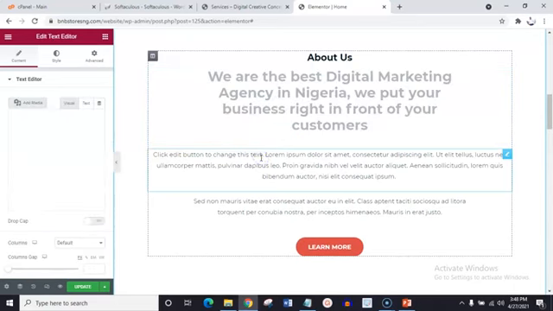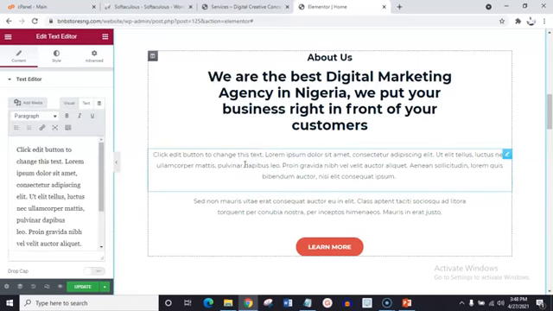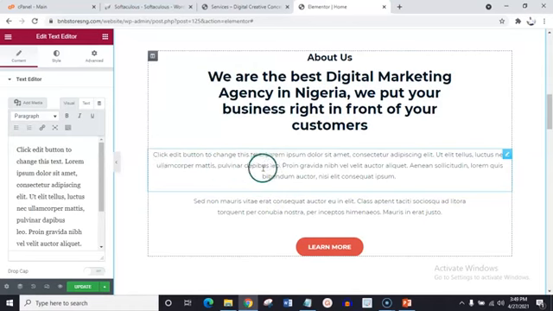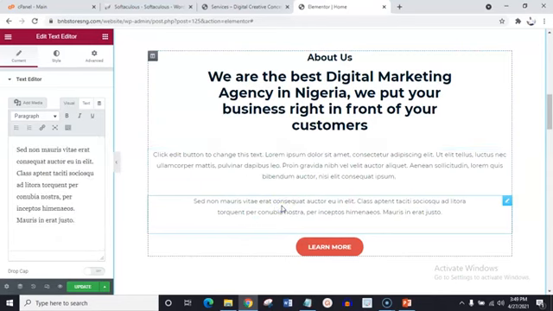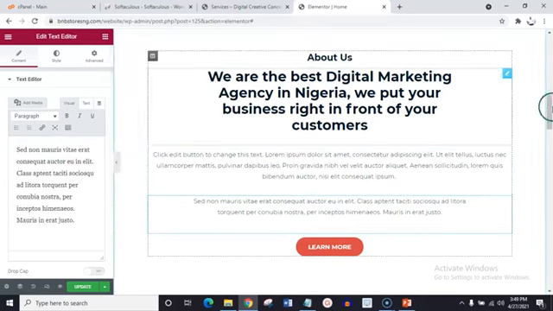This one too, you can change them. Click any button to change this. So whatever you want to put there, you can put it there. Whatever you want to put there, you can also click on this. So I don't need to be going through all that. So just remove this and put whatever you want to put there.